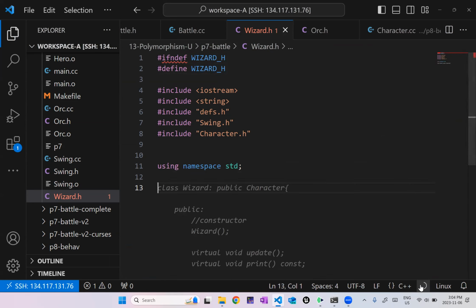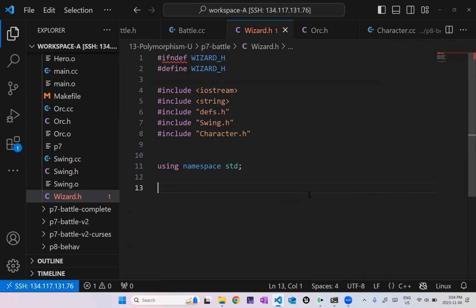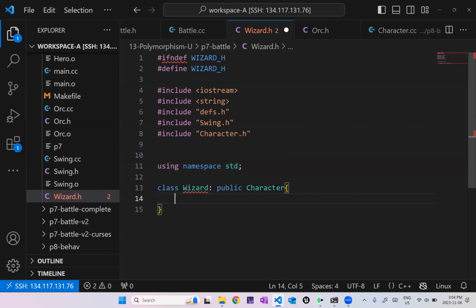Now the wizard is going to behave a little bit differently. The wizard's going to move slow like the orc, but they're going to have a fireball, and the fireball they can throw anywhere on the board, right? So the fireball will be thrown at random, but I'll steal the movement from the orc class. Still unhappy about that, eh? Oh yeah, end it.